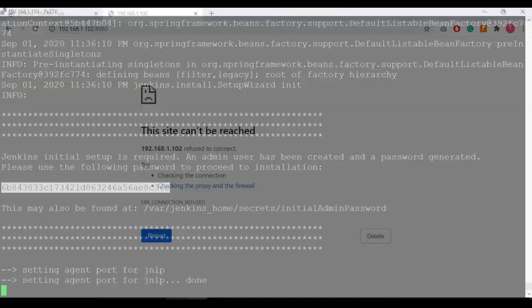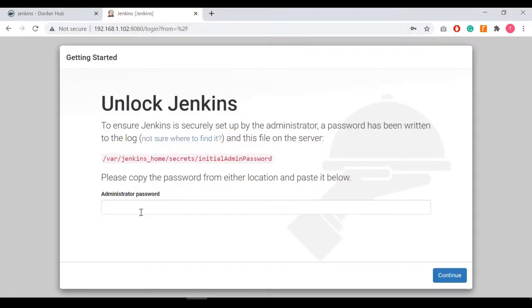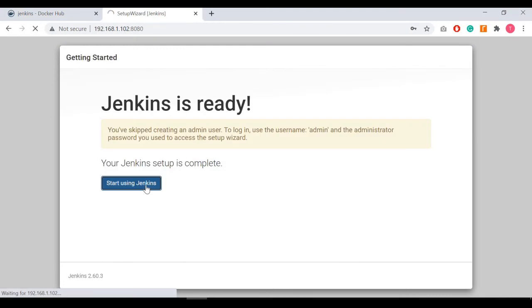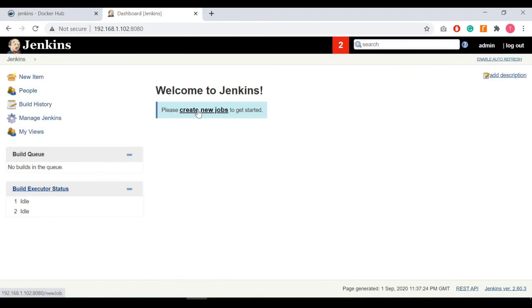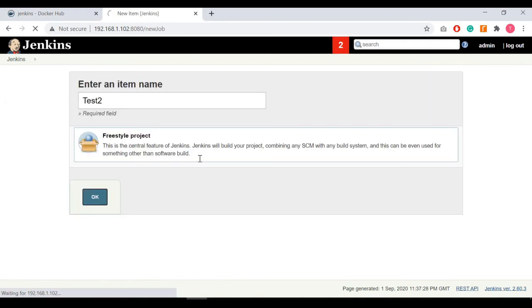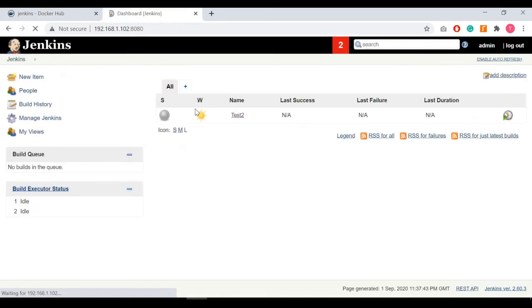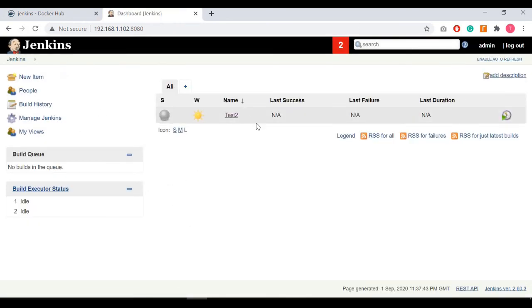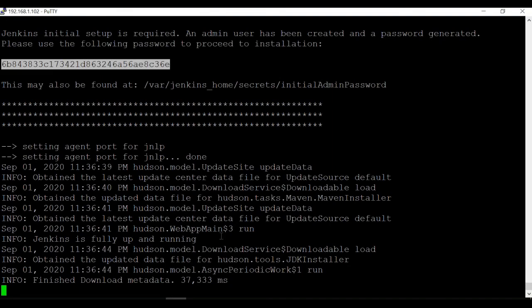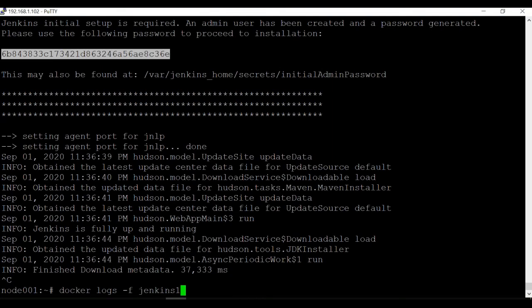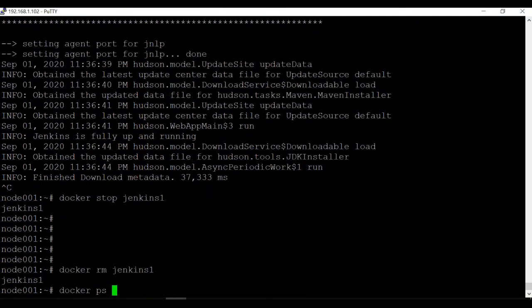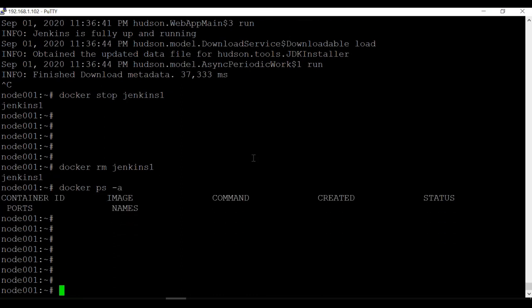Now run this container, check the password. Here is the password. Refresh the page. I'll just skip this page. Now let me create a test job quickly. So I have created a test job for demo purpose, test job 2. Once again going back and removing the container. So the container is removed now.